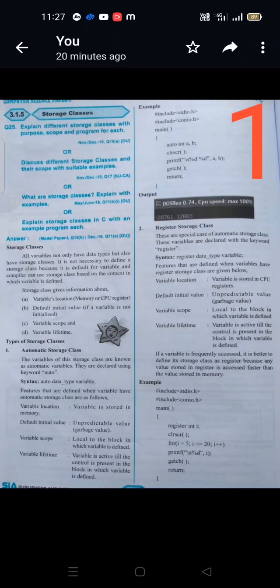If you want to access a variable many number of times, that has to be declared as what? A register storage class variable, for faster execution. Why? Because it is stored in registers, this storage class does not occupy any memory.